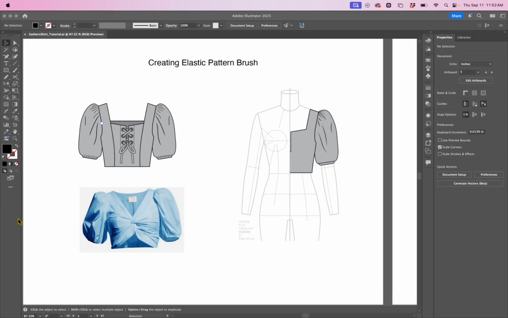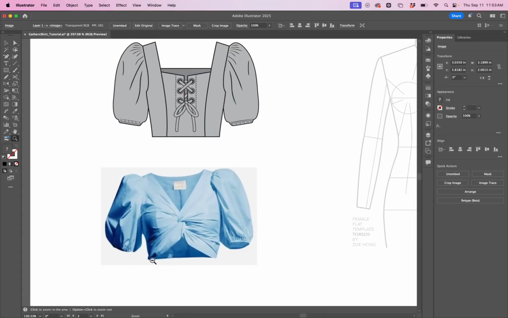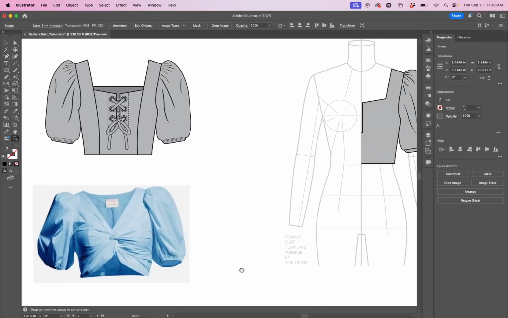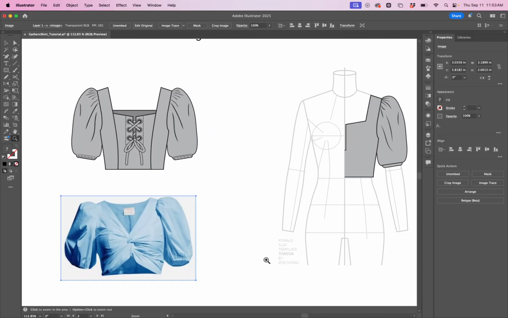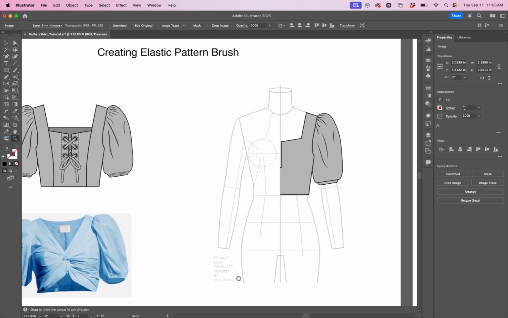Hey everyone, in this video I'm going to show you how to create an elastic pattern brush. Now there are many different types of elastic, but the type of elastic we're going to draw today is the elastic in the cuff of this puff top. So we're going to use our pencil tool and the variable width profile to draw this elastic, and then we are going to create a pattern brush out of it.